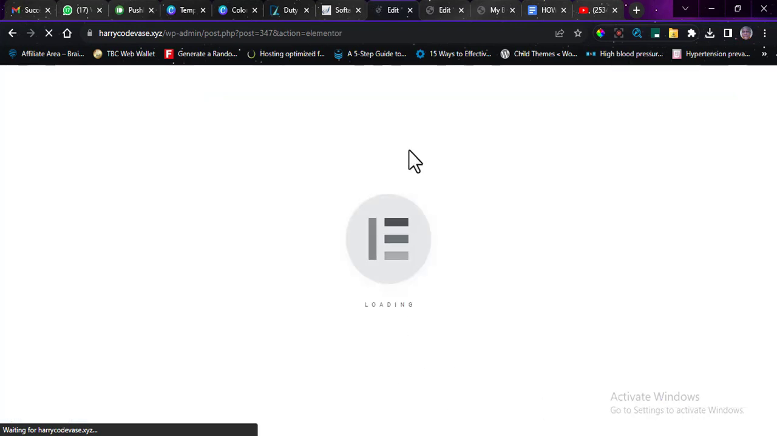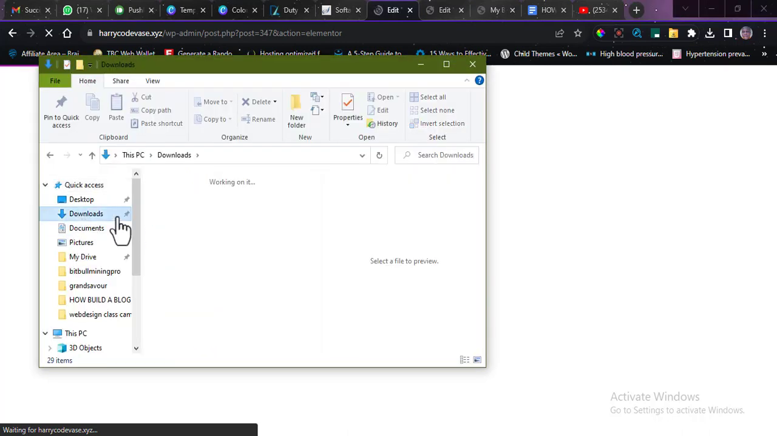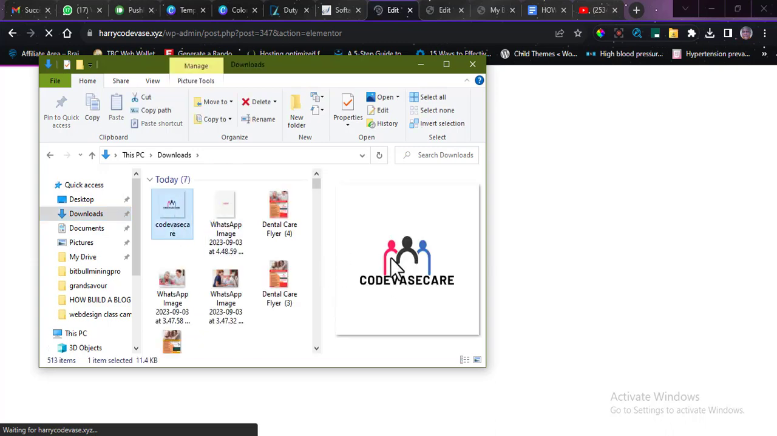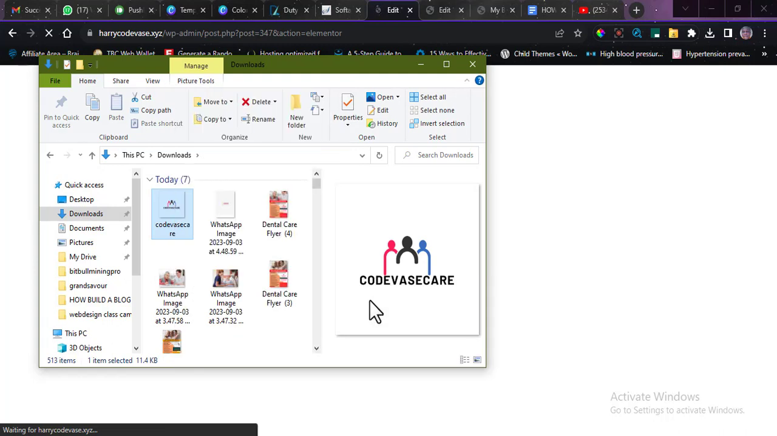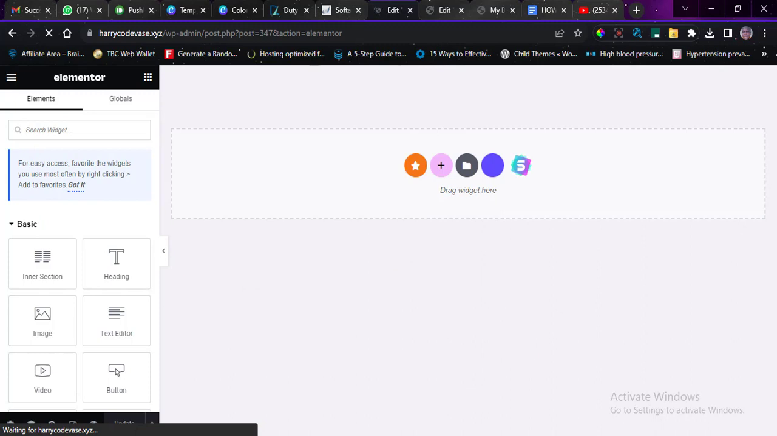So while that is coming up, remember the logo we just created. So we need to trim it, we need to crop it. So this is the logo. You can see the logo right here. So we just need to crop it a bit so that it will align well. It will not be too big on the website. So I'm just opening that with Microsoft Office Picture Manager.